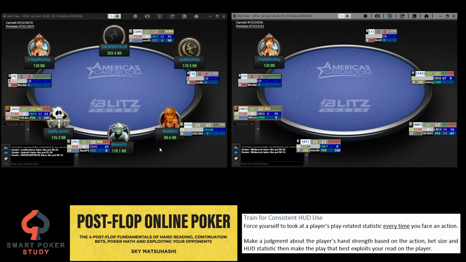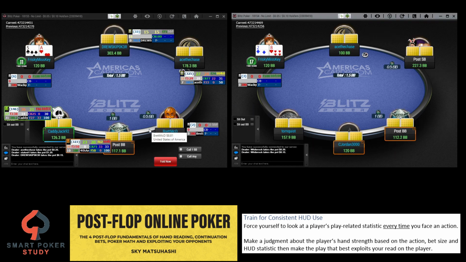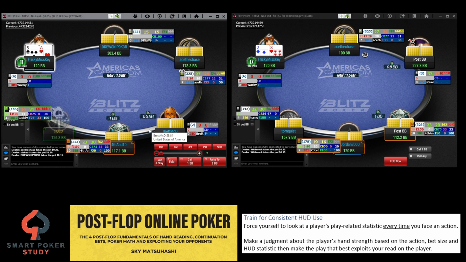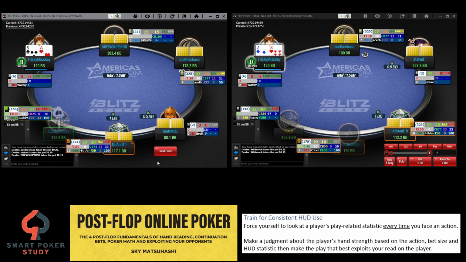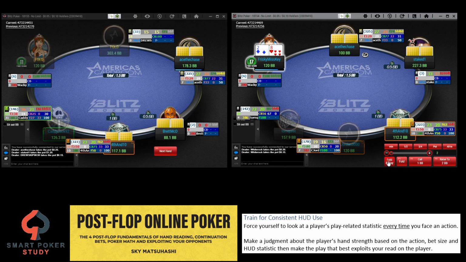Let's move on to the next hand. Sorry, there's so much going on with 2 tables, I can't talk about every single hand. But I'm not a big fan of ace-5 off. Not going to do anything here. But let's fold and stay.